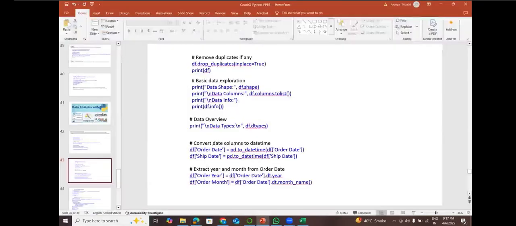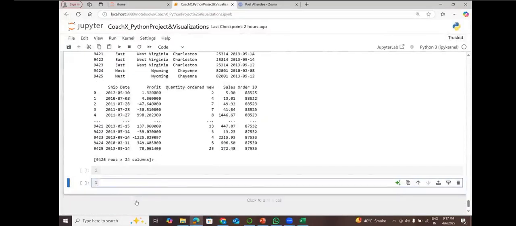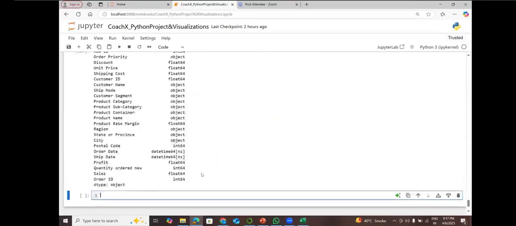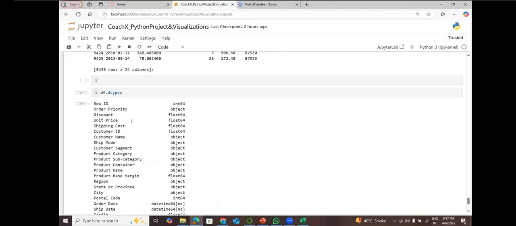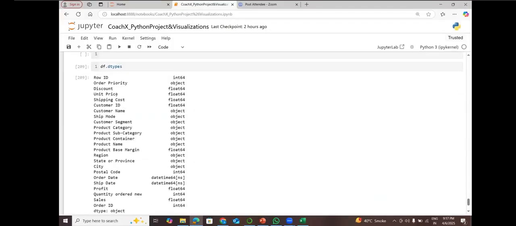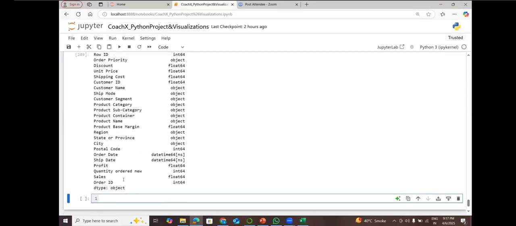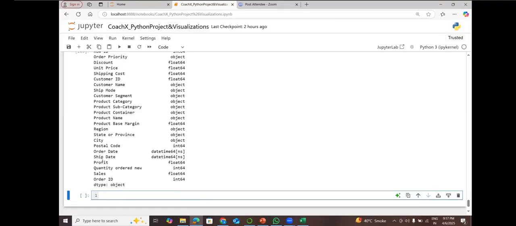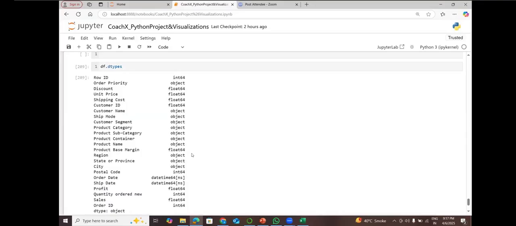This is like the SQL part, if you are able to recall. Now, if you are looking for the data type of each column, use df dot dtypes. Just type this one. This single command will show you all kinds of things. Now you can check the quality of the data: order priority is object, discount is a number, unit price is a number. Order date should be datetime, ship date is datetime. So this is good quality data. You need to check the data type and categorize the data based on that.